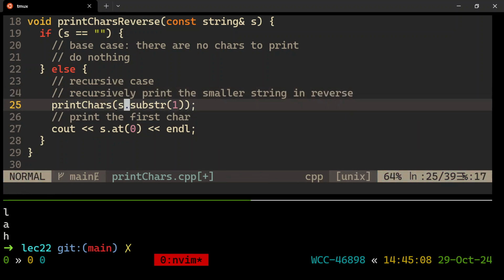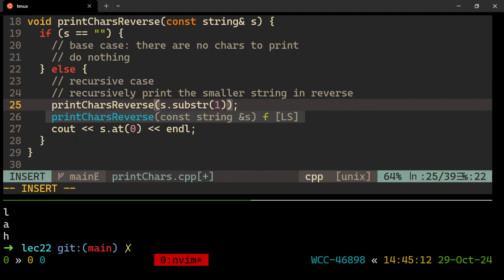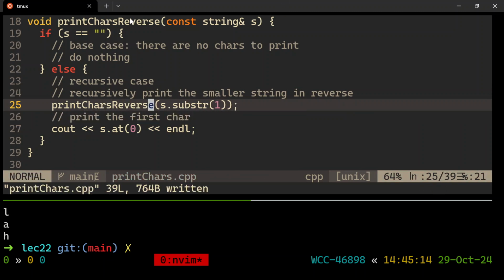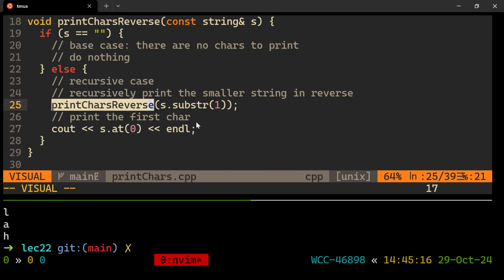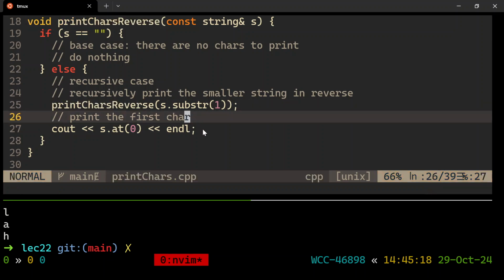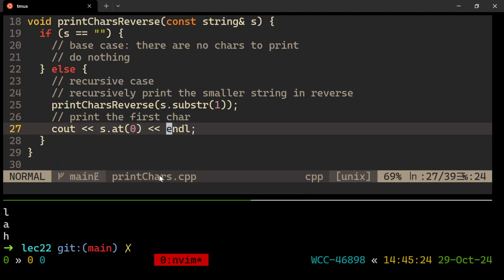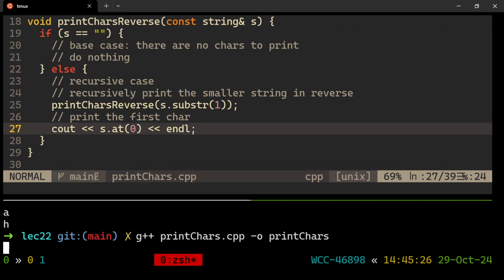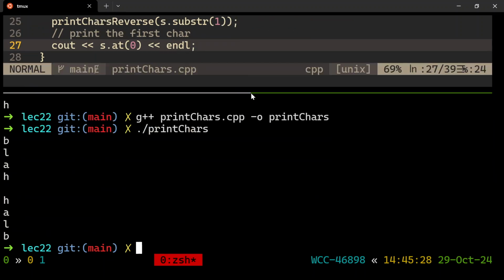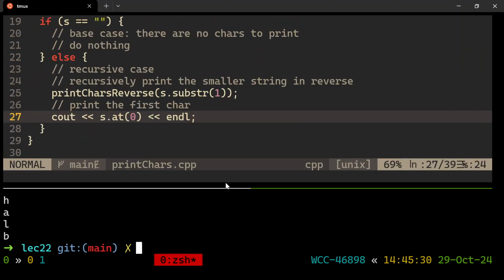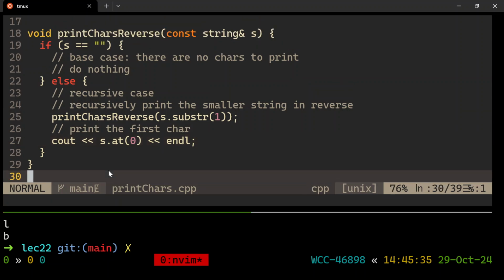Like this is its name now, print chars reverse. Okay, so I'm calling myself now, just gotta be consistent. And then yeah, print your first character at the end of that, and that will give you reverse printing. So I'm calling it with HAL again. And you see, in addition to the first one, there's my LAH right there. Beautiful, beautiful and reversed. Any questions about that?